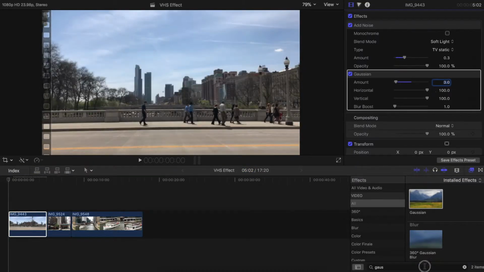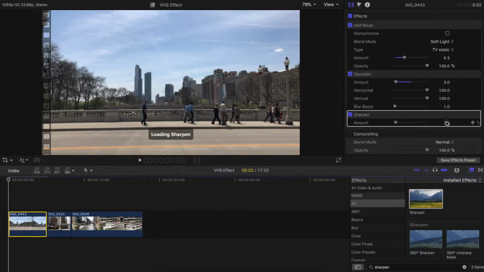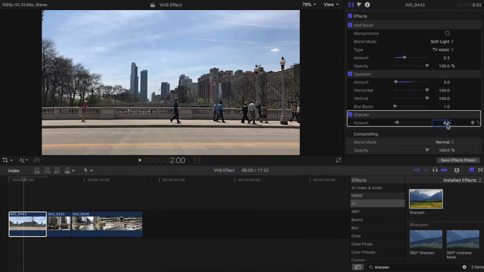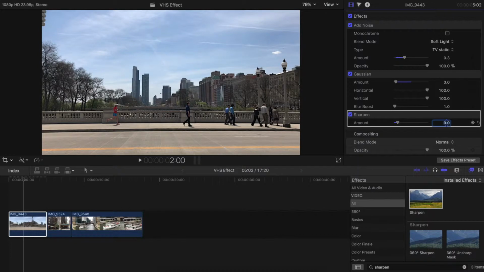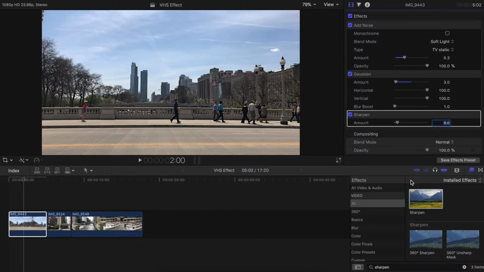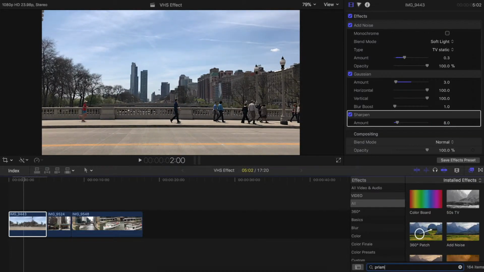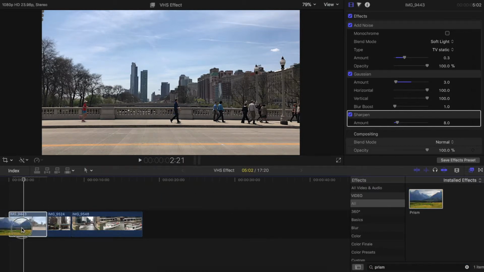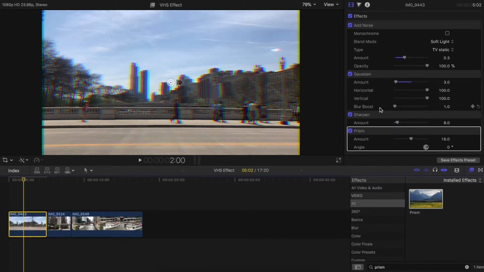After that, you're going to look up the sharpen effect, drag that over, and we're going to add, let's say 8. That's usually a good amount, 8 or 9 around there. I'll say 8. Next, we'll add the prism effect, and I'll keep it at around 3 or 4, usually whichever looks best. Let's see, I think 3 looks good on this one.